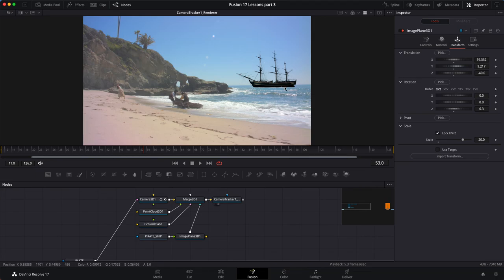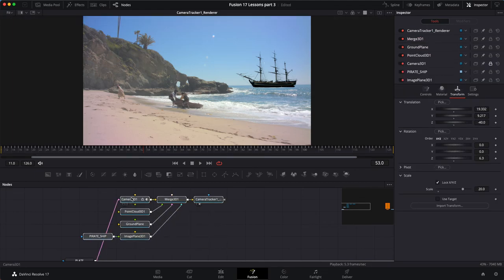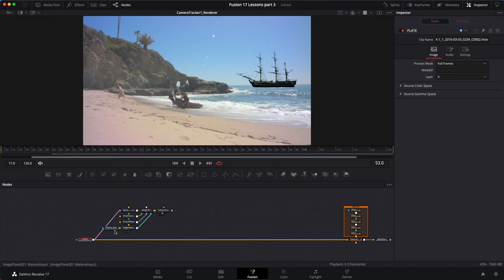Another important part is to actually work on integration, to integrate the image that you added, in this case the ship, into our background. Because right now, it's just not working. It looks like you pasted an image into a background, even though it is tracked and working, but we need to really integrate that better. So let's start working on that. Move that a little bit there. And I'm going to move my plate a little bit backward, about there.